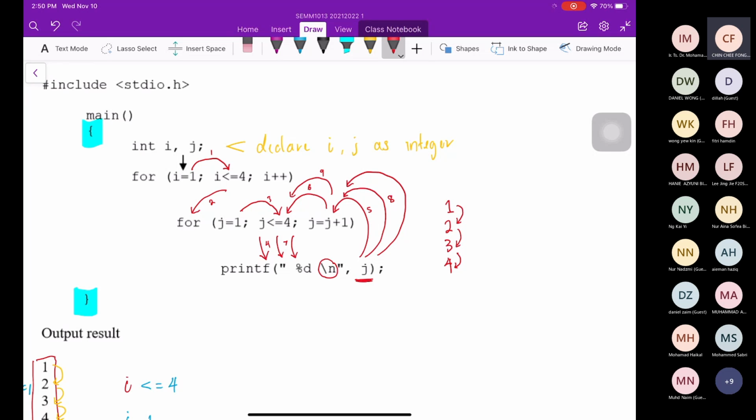So here it will update to 5. Let's say this is 5. Is 5 less than or equal to 4? It is false. So the program will proceed to this one, go to this one.